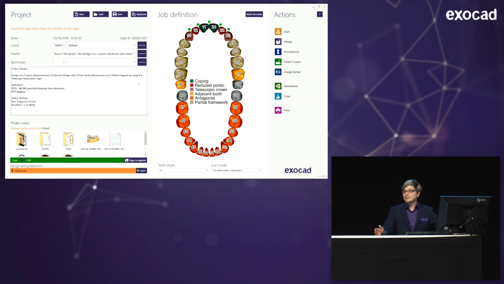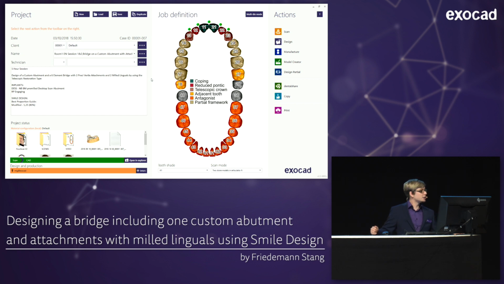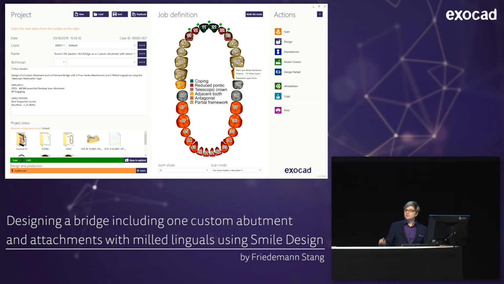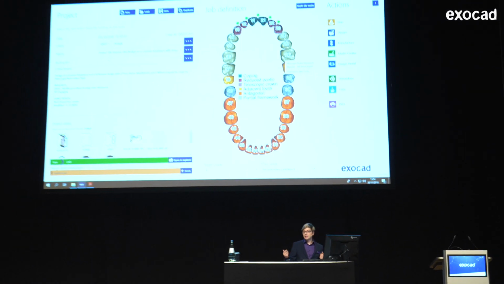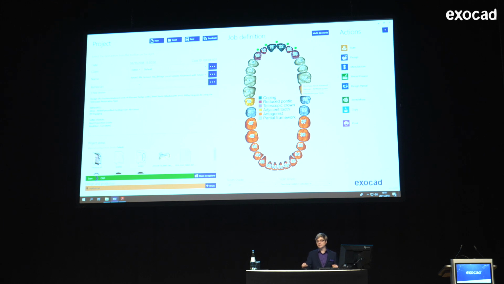So we're starting off in the DentalDB as with every case. And Michael already explained it to you. We aim to design a partial framework in the end. So we have all of the posterior teeth set to partial framework. This will act as a kind of dummy, a placeholder for the acrylic teeth in the end.